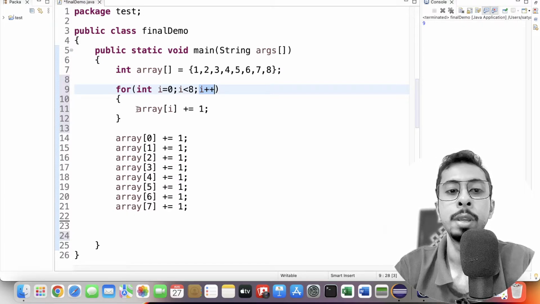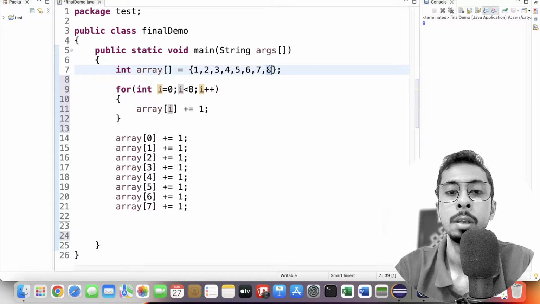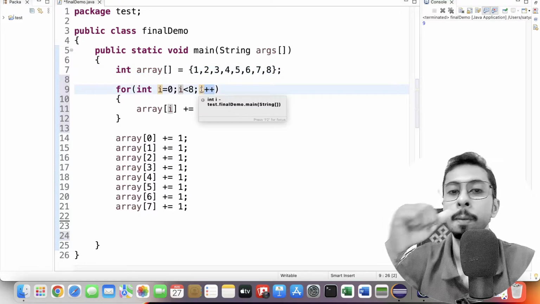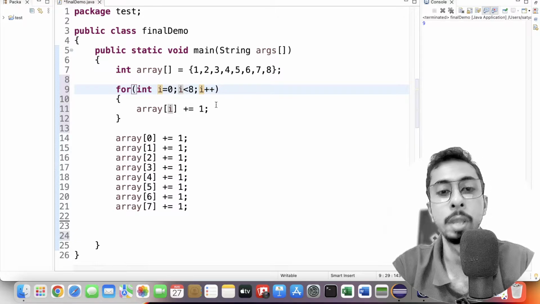Okay, in this way it will go on till i is 7. So when i is 7, here array of 7 plus equal to 1 means this is array 7, right? This is the index 7. So what will happen? This particular value will be updated to plus 1. That means 9. Okay. So after that, this i plus plus will make the value of i to be what? It will make i's value to be 8.